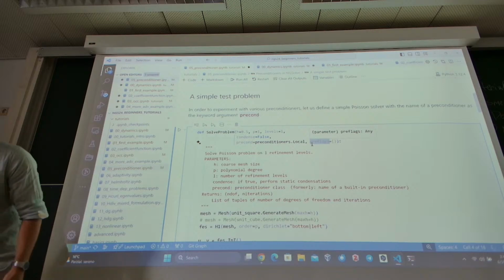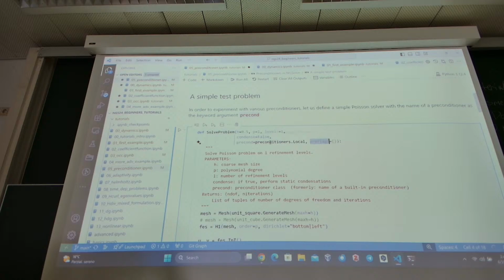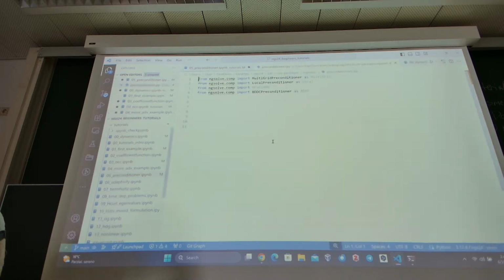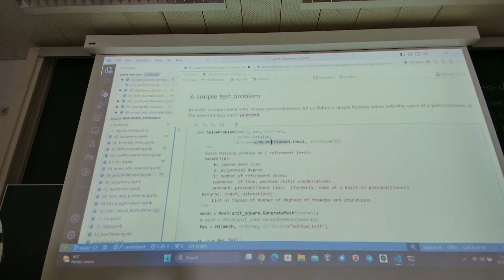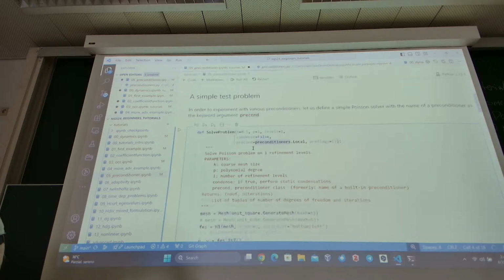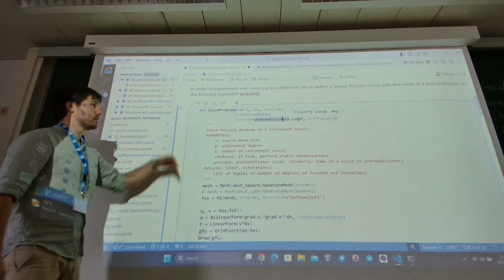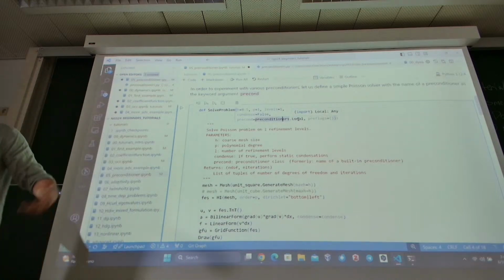The preconditioner needs to be passed with some flags. The default flag is the empty dictionary, and as you can see, the preconditioners are selected from the preconditioner module. If we click on it, you can see the possible list of preconditioners. The default one is the diagonal Jacobi preconditioner, also called the local one.